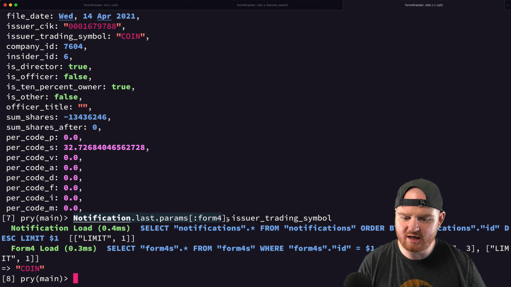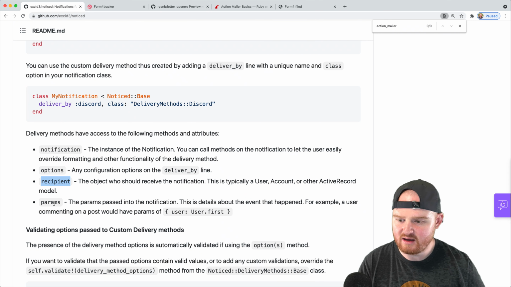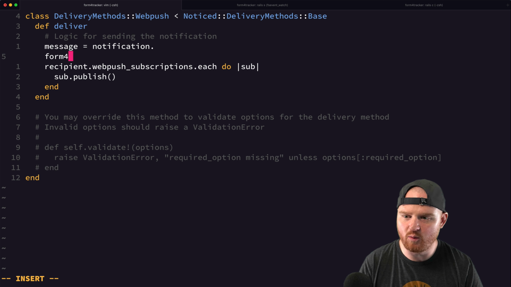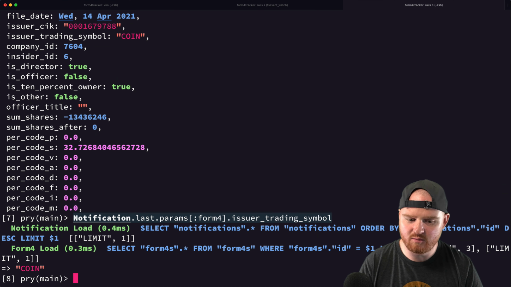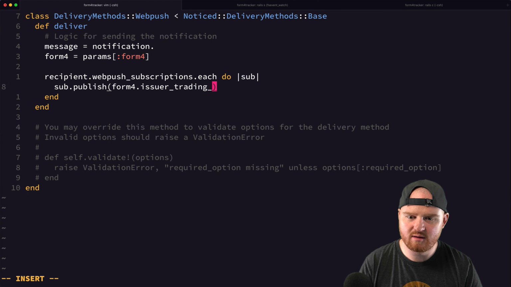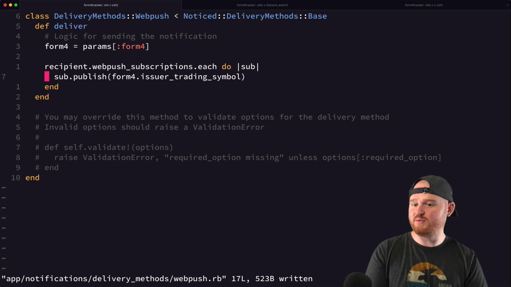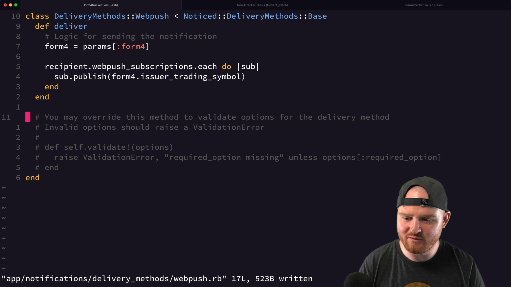Okay, so let's just try to pull that off. And I think we might even have access to those params, right? The params passed into the notification. So maybe we can just say form 4 is equal to params form 4. And then we can say publish form 4 dot issuer, what is it? Issuer trading symbol. And maybe that will publish things. I don't know. Let's try it out. You can override this to validate the delivery of things.